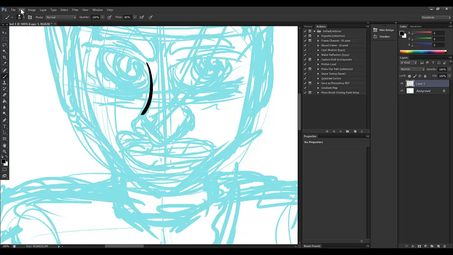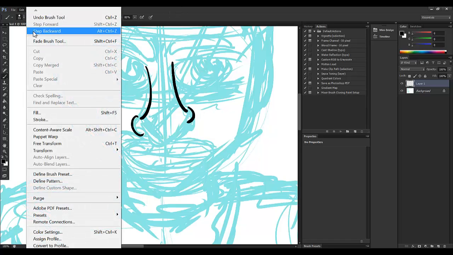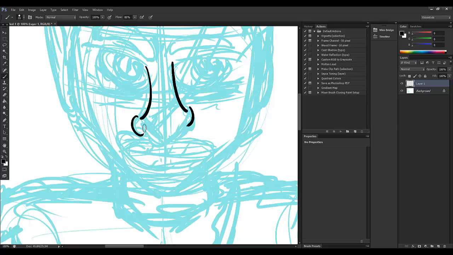Oh god, no. Okay. There we go. We want the hook on his nose. There you go. Now we can see that he's got quite a hooked nose. Just gonna give him a little bit of nostril there.